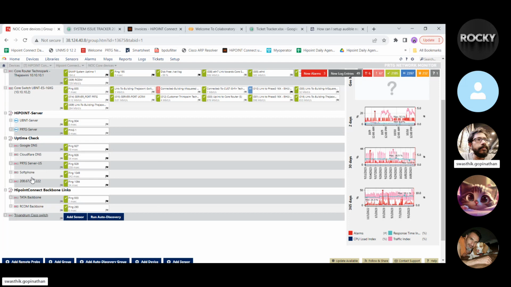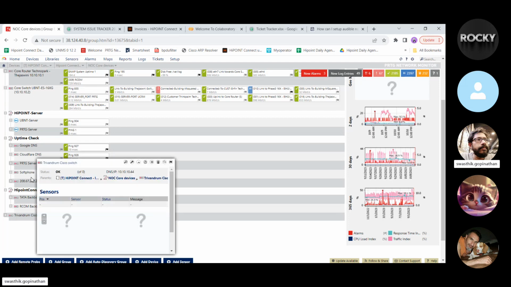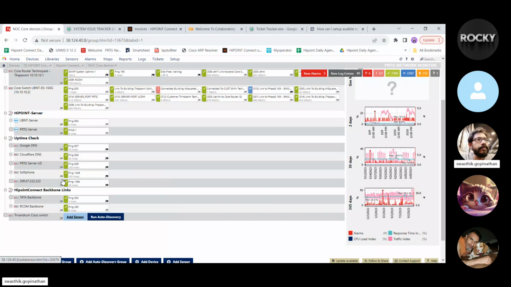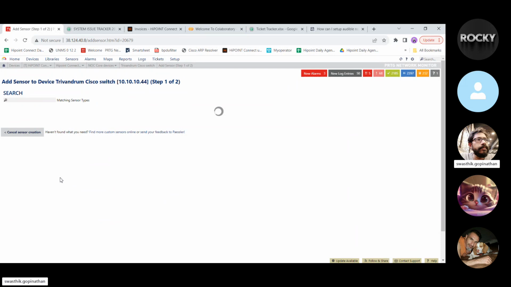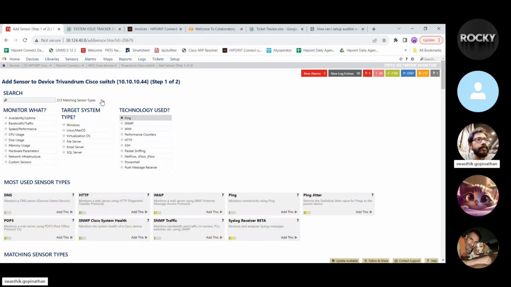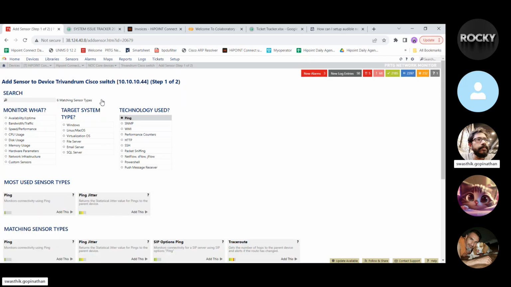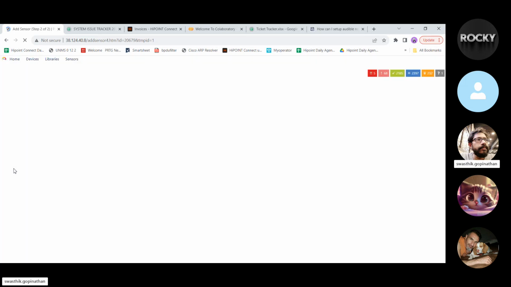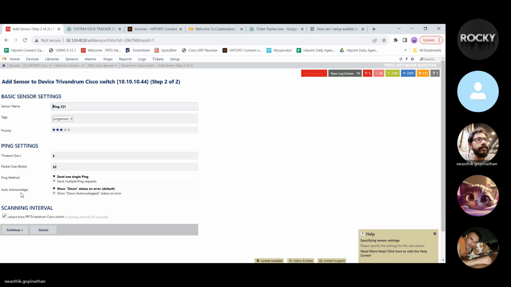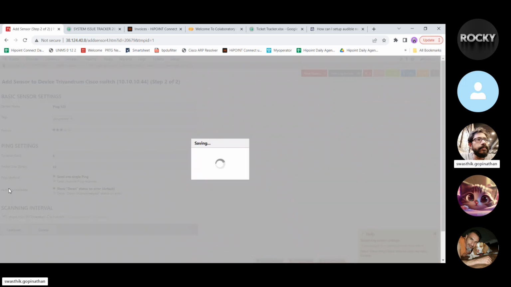Now what we have to do is we have to add sensors in that. To add the sensor, you can click on add sensor, and the basic sensor you will be adding is ping sensor. So you can click on ping, then here select ping, then continue.